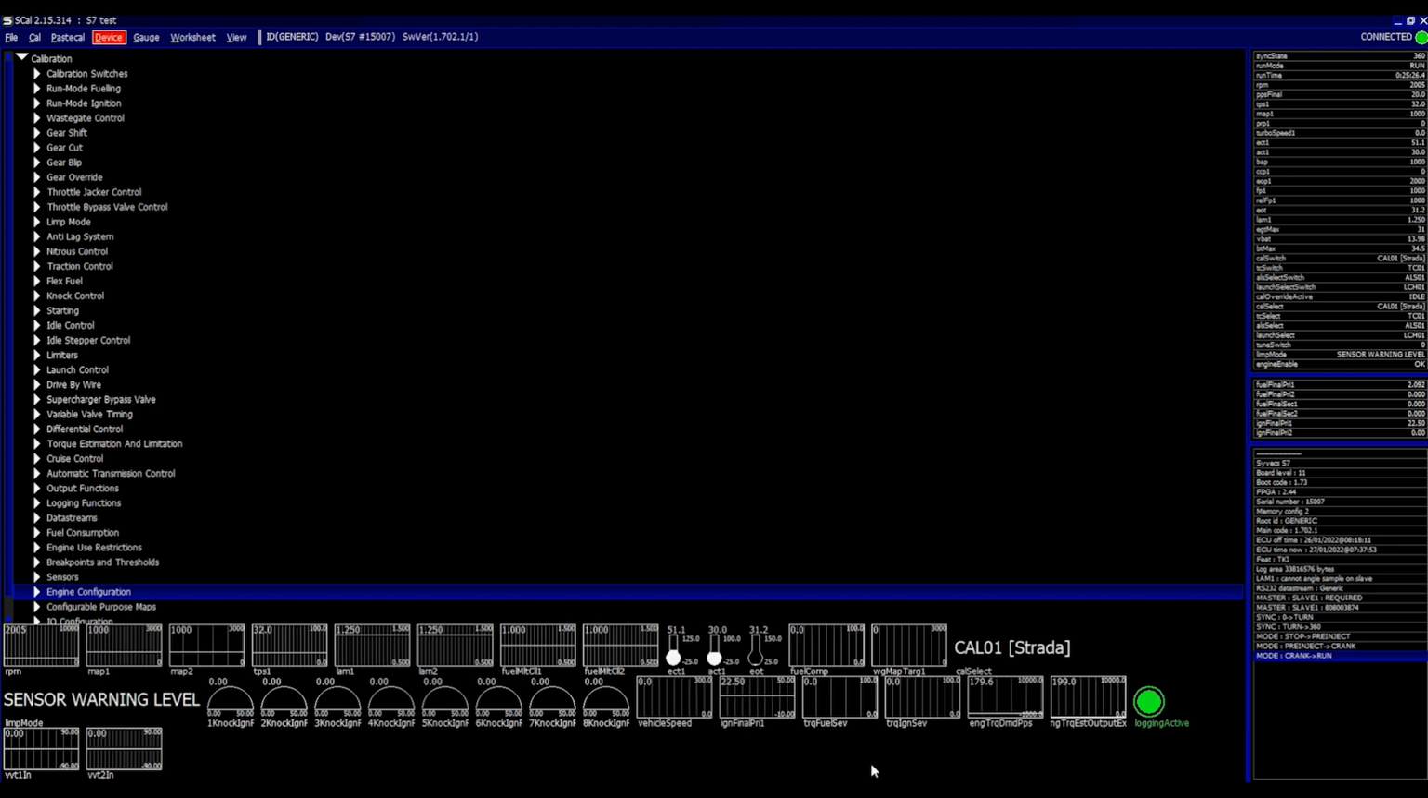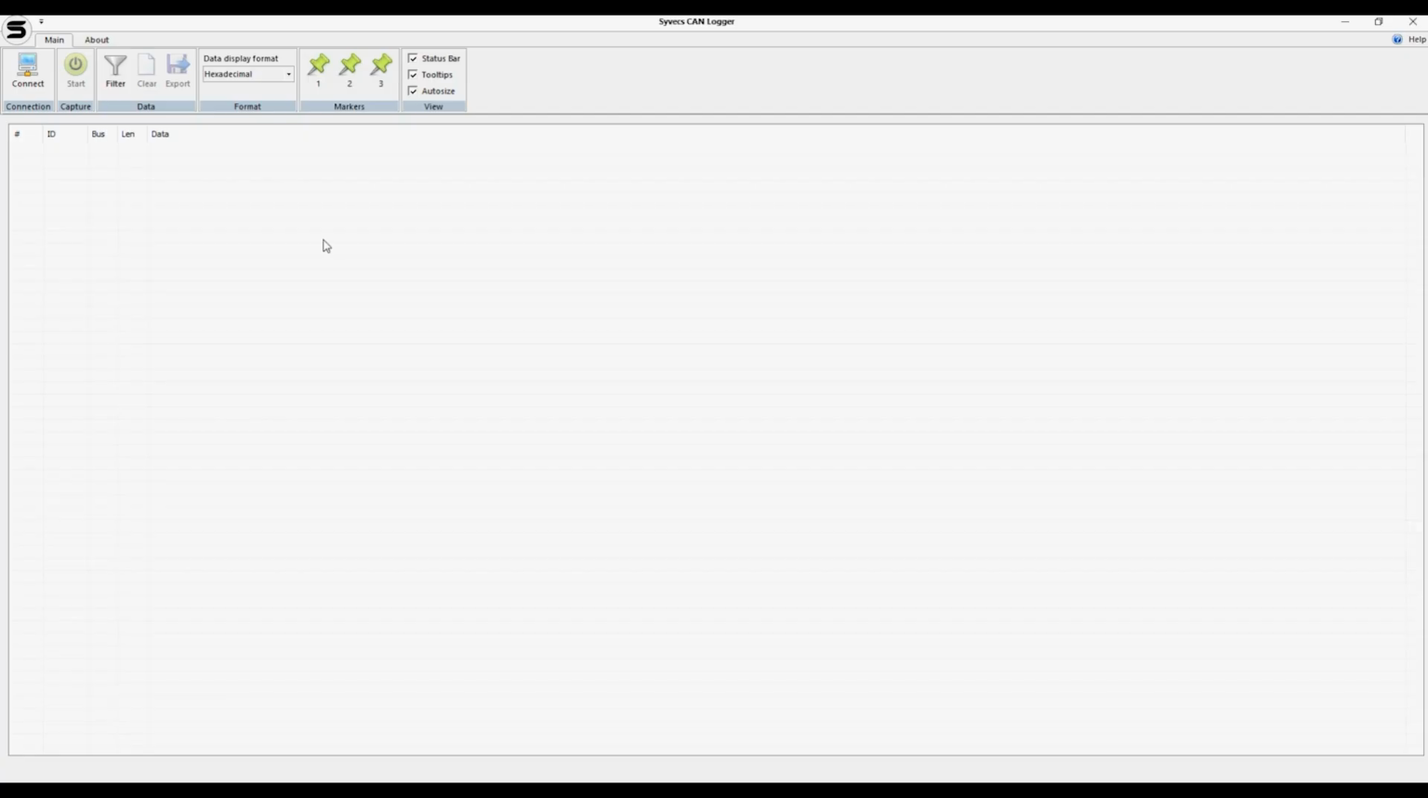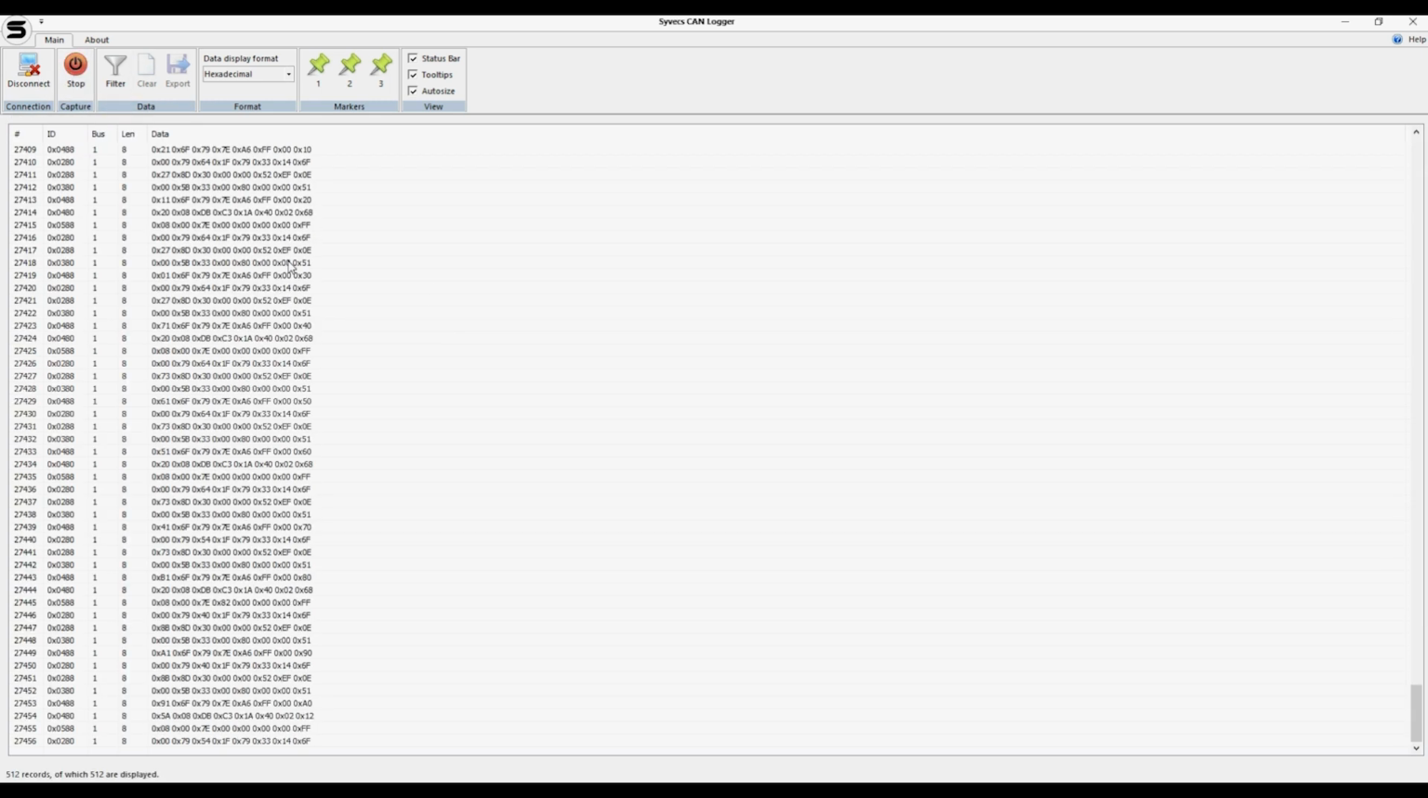So let's come back to the Syvecs CAN logger now and show what it actually does. So I've plugged in the micro USB into my water methanol injection controller here. I'm just going to click connect. If when you click connect it comes up with a box that says this device does not support this feature, then get in contact with support and they can send you an update which will support that, obviously. Once you've done that, you can click start and you can then see the CAN data flowing that's going into the device.